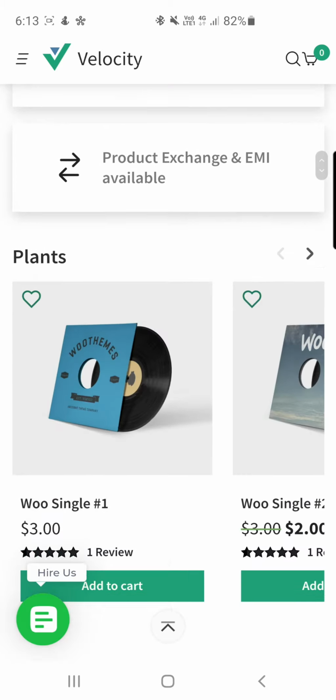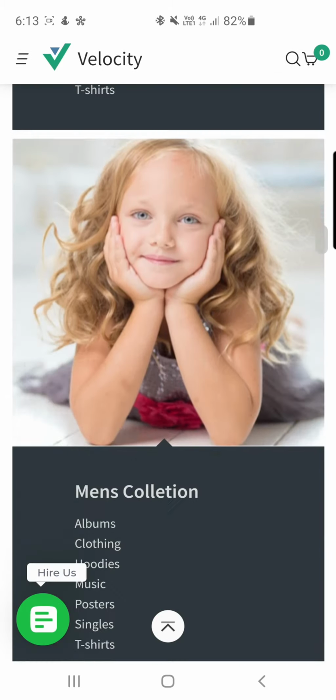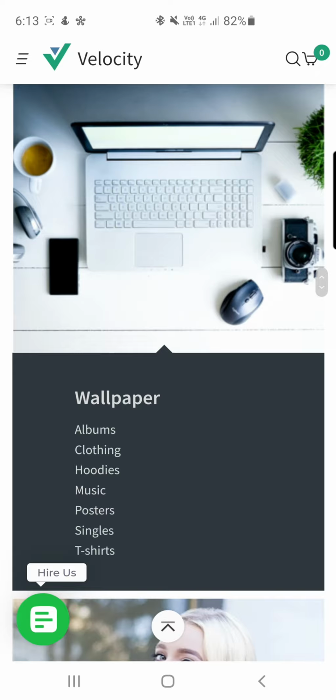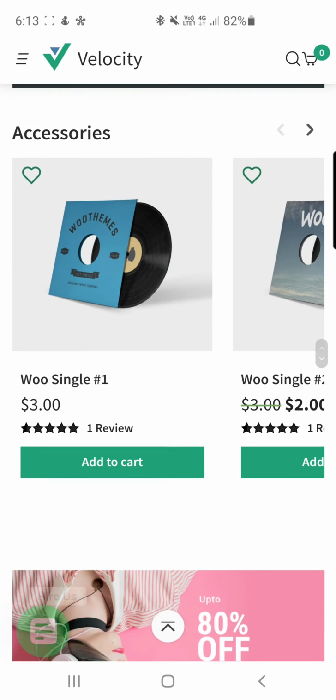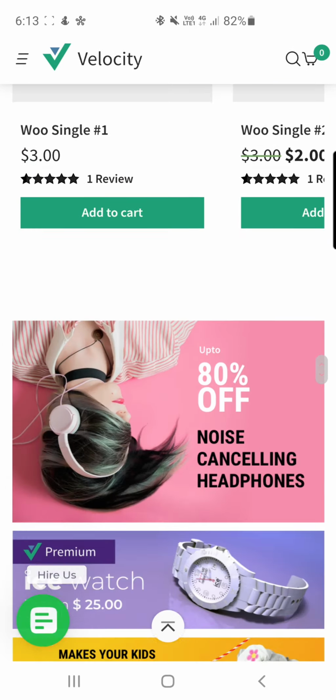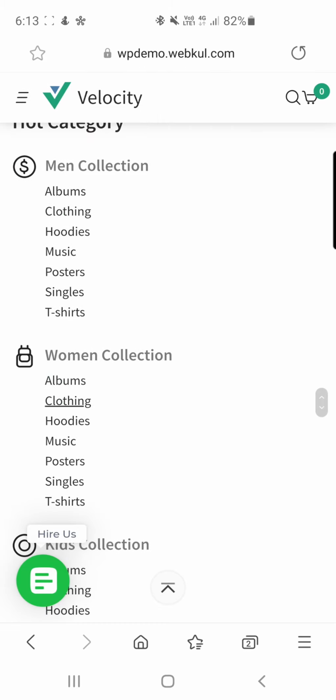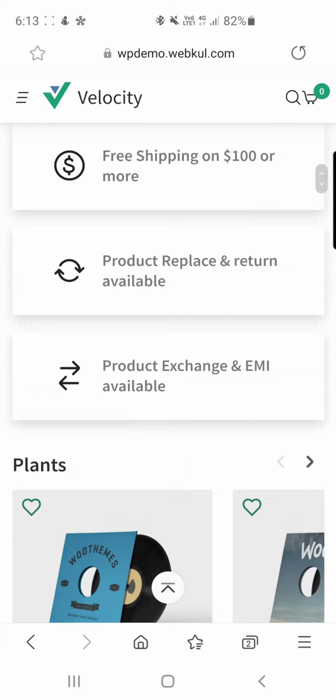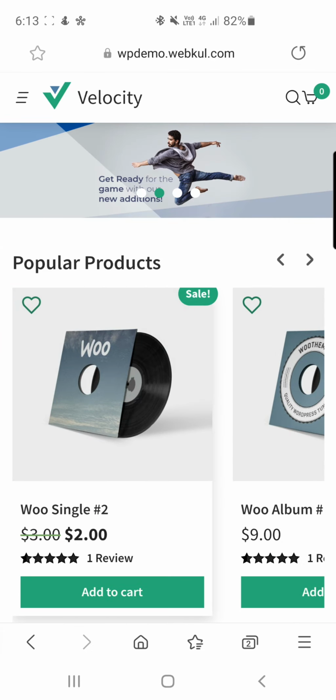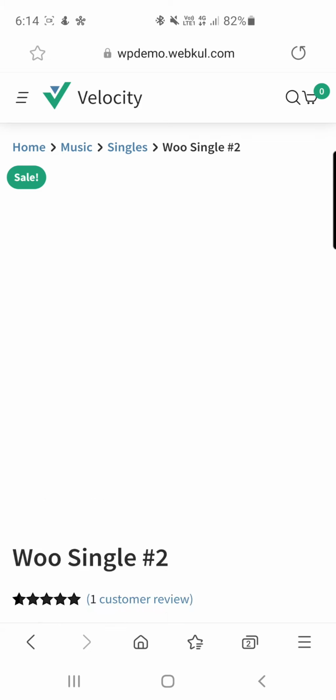And I've already told you about these banners and the additional category icons and the categories, how we can display them up. This is a customized accessories section that I created on the home page itself along with the hot categories. Now coming to the very top, let's check a product. So this is the mobile build that you're checking right now. So let's open one of the products.